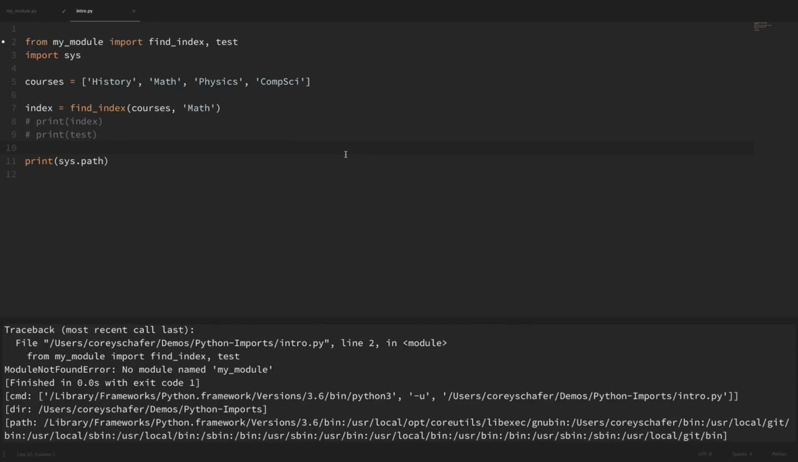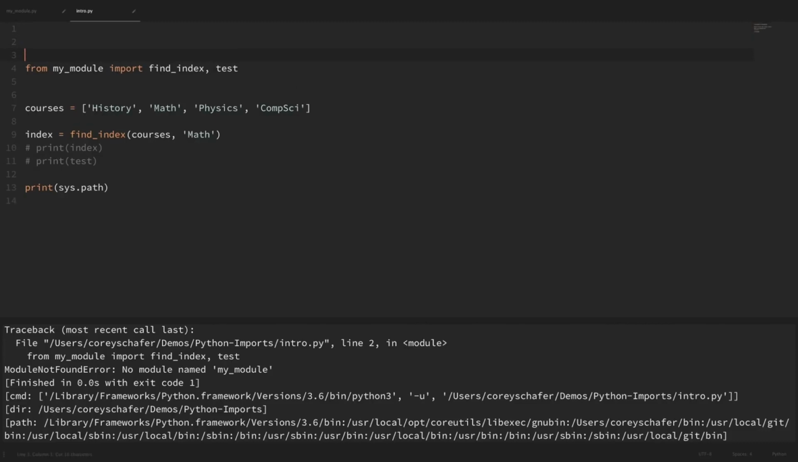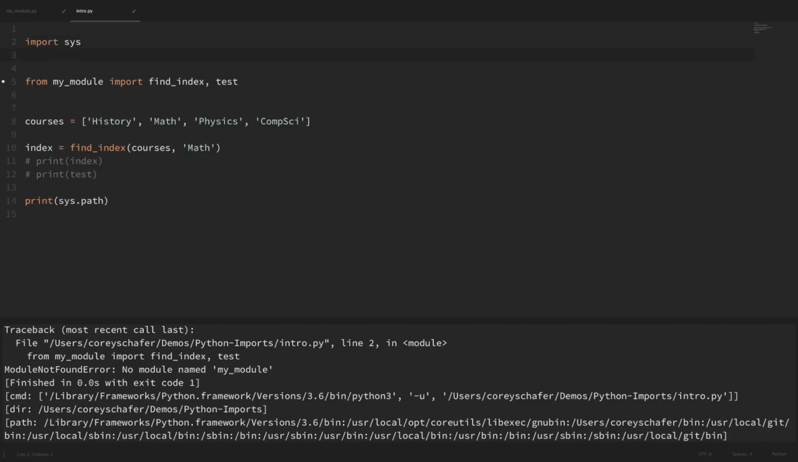So before we try to import my module, we could add that directory to sys.path. I'm going to import sys here at the top before we try to import that module. And then I'll say sys.path.append. And the location on my machine, this is probably going to be different on yours, is /users/corey/desktop/my-modules. And I believe I need a slash here at the beginning as well.